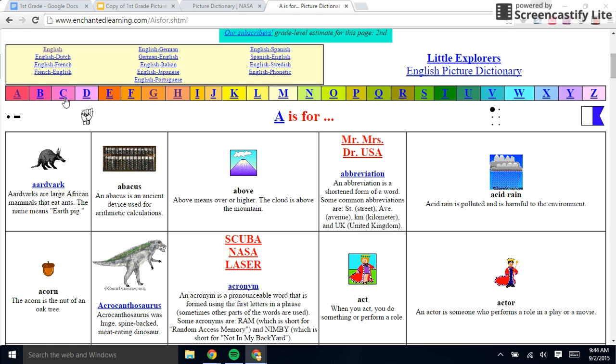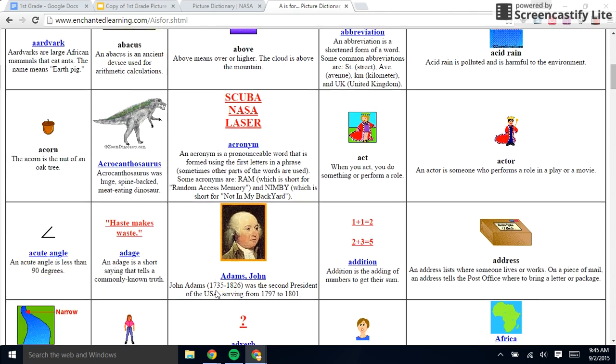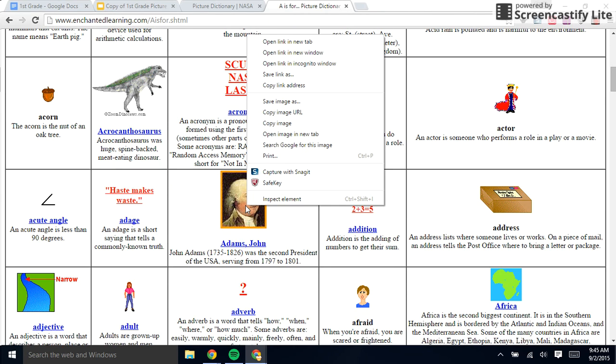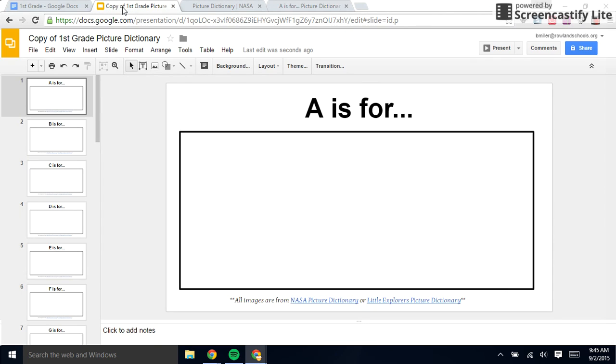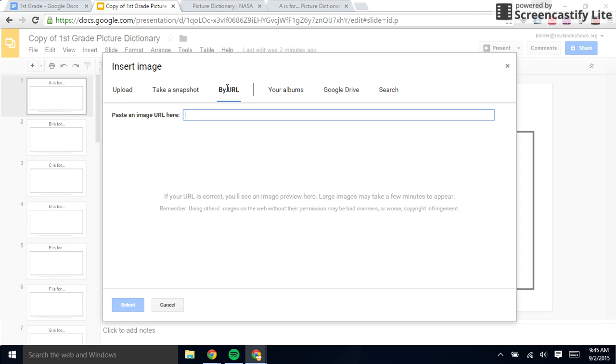So the Little Explorers is set up with all the alphabet here at the top, and then students can click on their letter. So maybe I'm doing the letter A and I really like John Adams. So I'm going to right click on this picture, and then I'm going to click copy image URL. So that is the link just for that image. I'm going to go back to my slides. So I'm on letter A is for, and then I'm going to go to Insert, Image, and I want to do it by the URL.